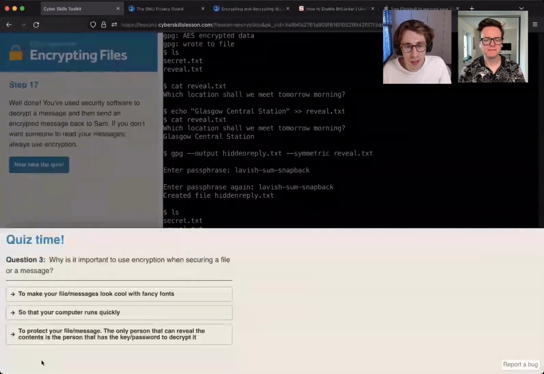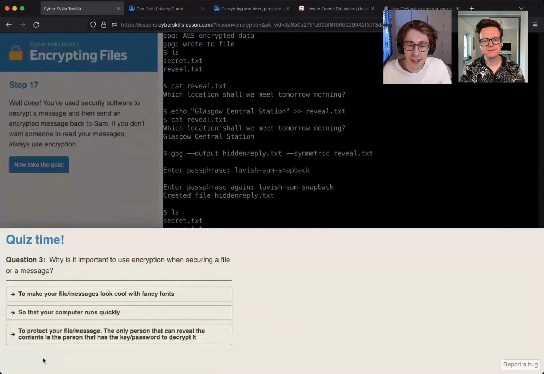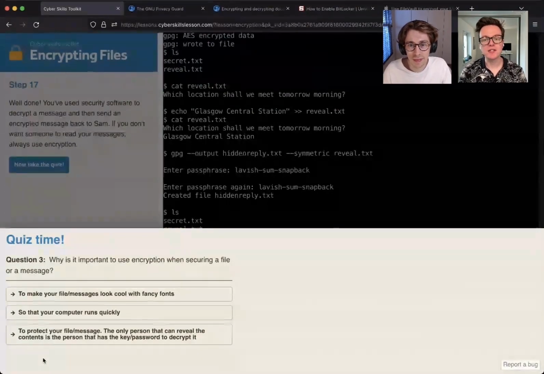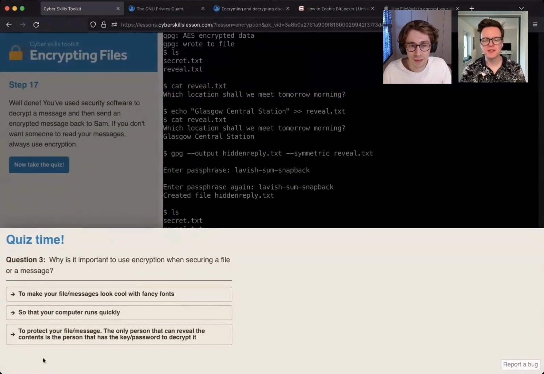Okay, question 3. Why is it important to use encryption when securing a file or message? Is it to make your messages look cool with fancy fonts? Is it so that your computer runs quickly? Or is it to protect your message because the only person that can reveal the contents is the person that has the key or password to decrypt it? Well, encryption is all about protecting files, Daniel, so it's definitely the third one.